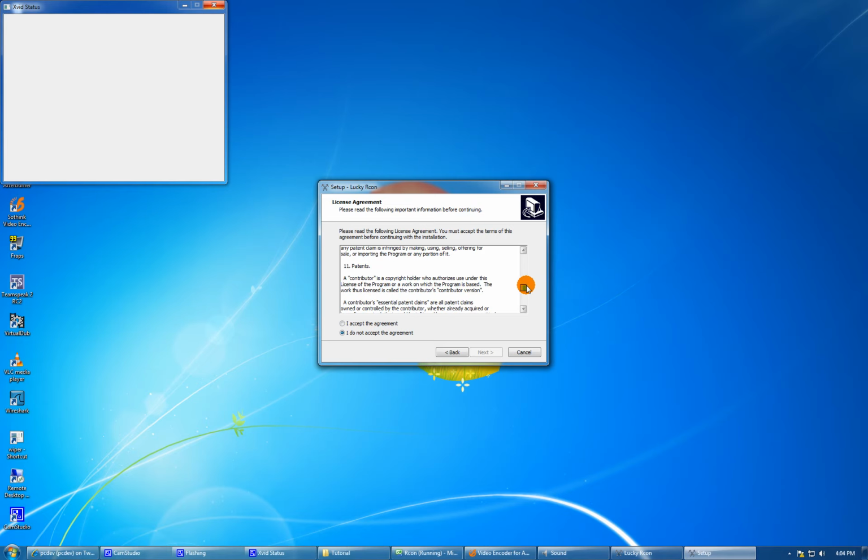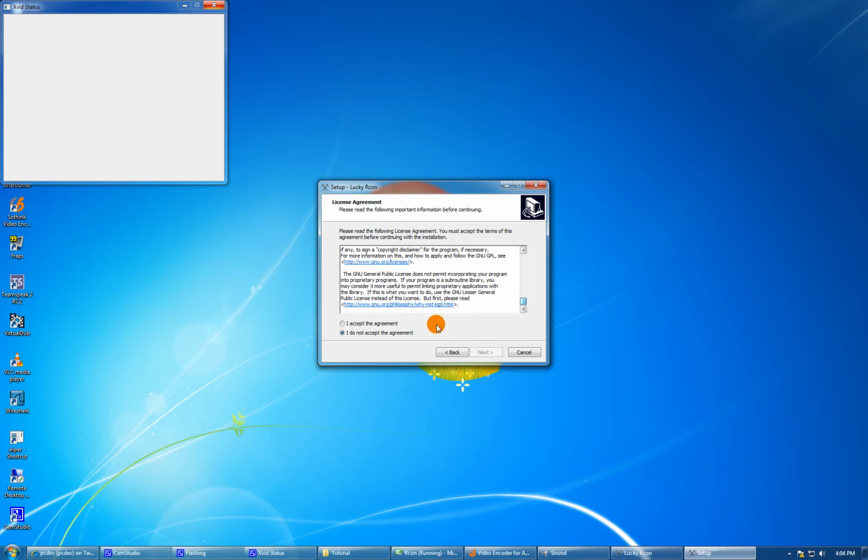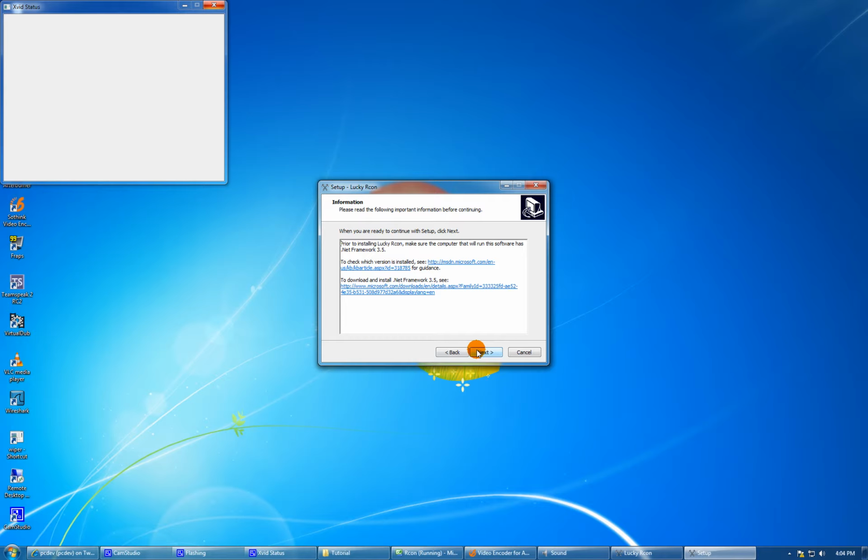Our code falls under the GNU Public License version 3, so here's a copy of that. We accept the agreement. A little bit of instruction before you install. Lucky Rcon utilizes the .NET Framework 3.5, so if you're unsure of what version you have, you can use this website from Microsoft to help you find it. Or if you just need to download it, there's this link. It goes right to 3.5.